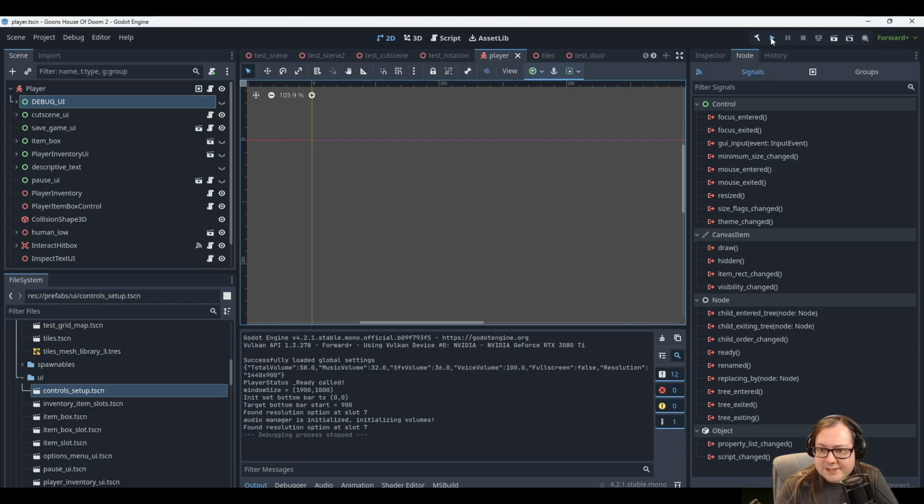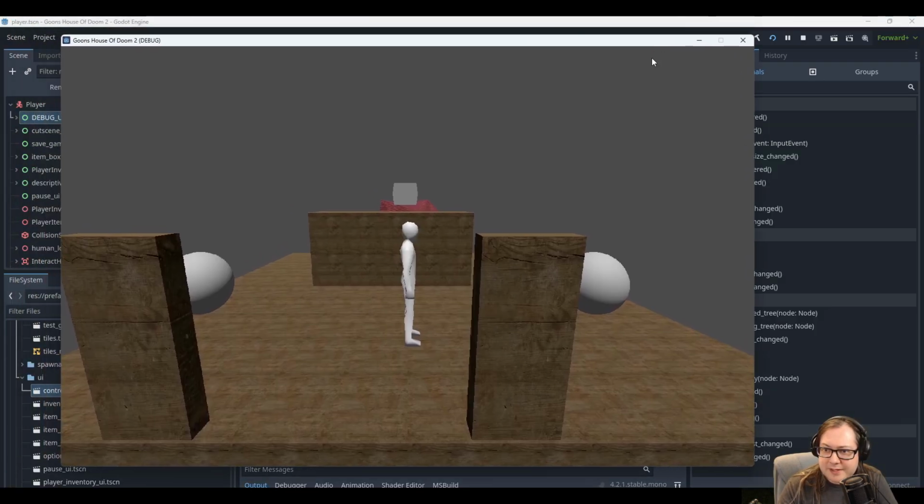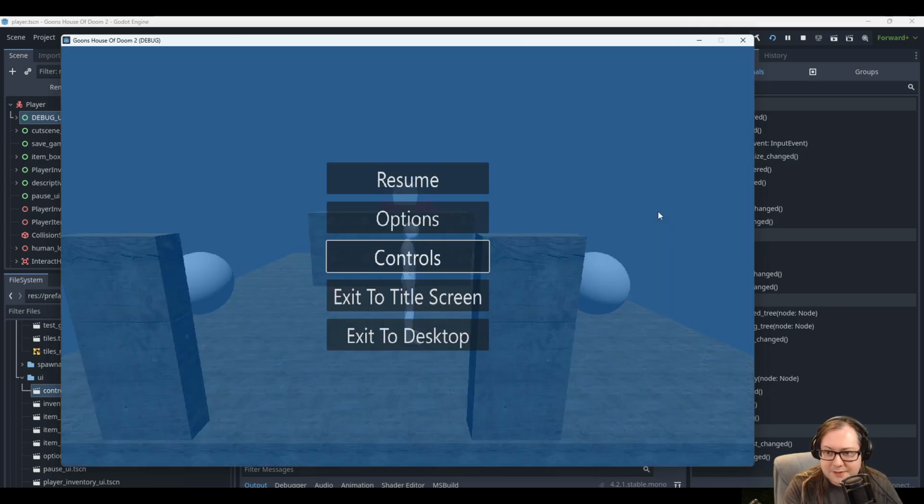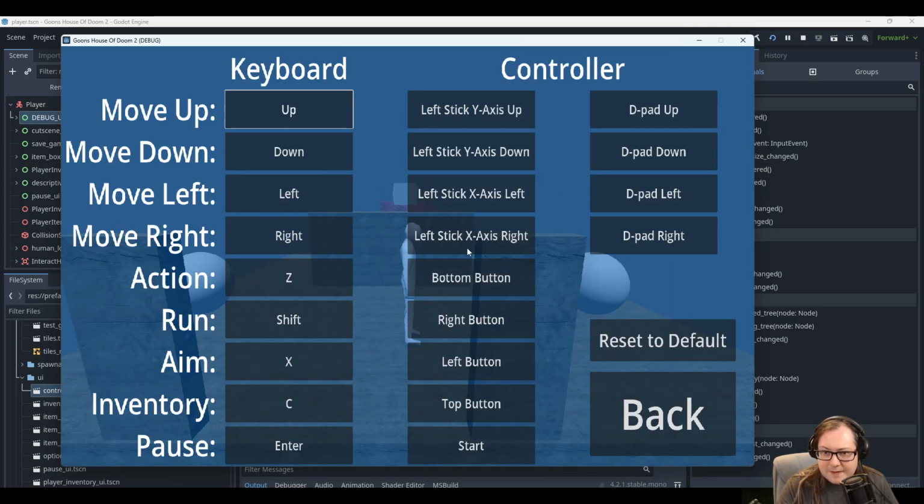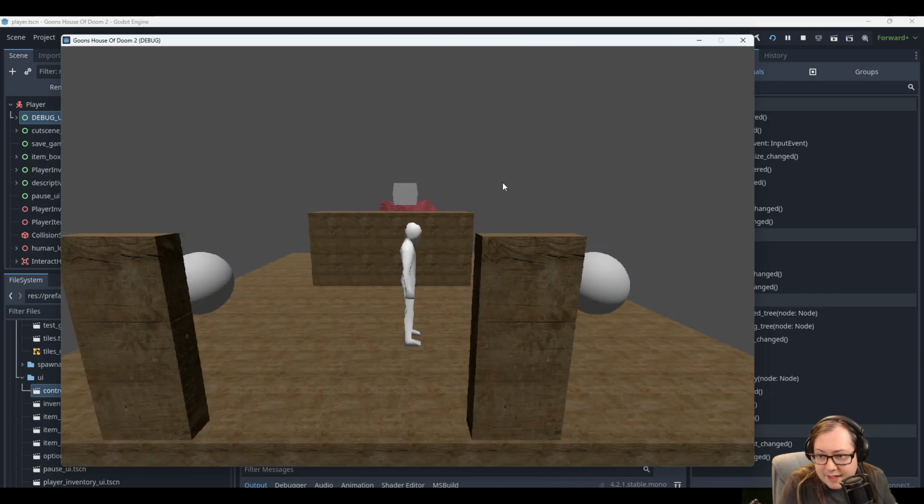Now, the last thing I want to make sure I got working before we move on is, can you actually rebind controls and will it take effect? So let's do that. Let's rebind the action button to the right trigger for the controller here. And we'll make it the H key, why not? Now did that change? Use the controller first.